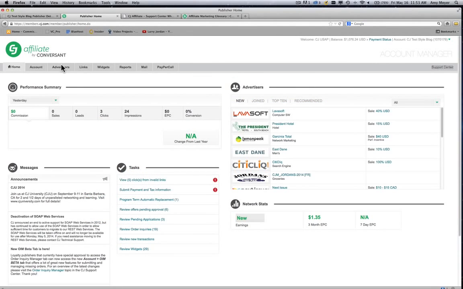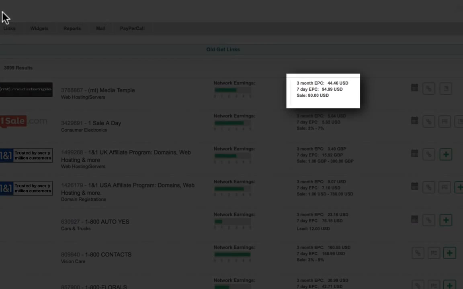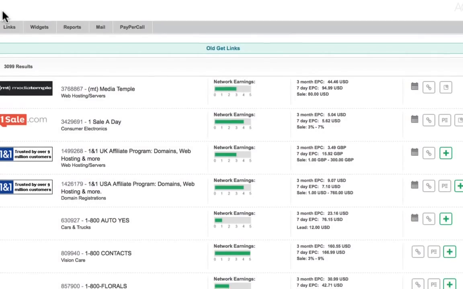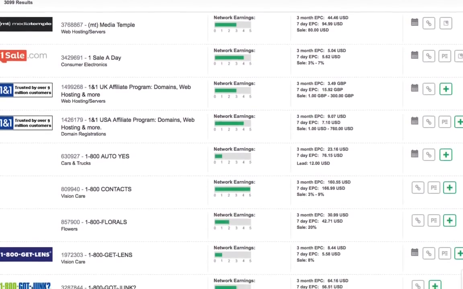We are now logged into the Account Manager on the homepage to review one more important term. Network Earnings is CJ's rating system, and you will see this rating system frequently in the Account Manager. We are now on the Advertiser page. This metric shows how advertisers compare with other advertisers in the CJ network based on the volume of commissions paid out to publishers during the previous month.